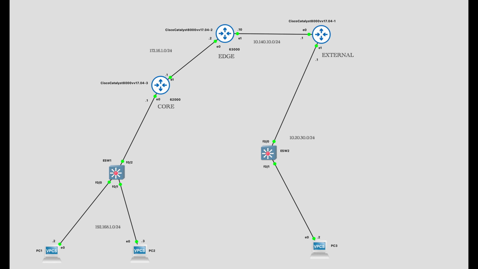So the intention is to let the PC1 on the 192.168.1.0 network talk to PC3 on the 10.20.30 network. But these two networks do not know anything about each other, and so it has to be NATed. The communication from the PC1 should flow all the way to the core and then on to the edge router, where it will get translated into an IP address that is known to the 10.20.30 network, which is the 10.140.10 network.